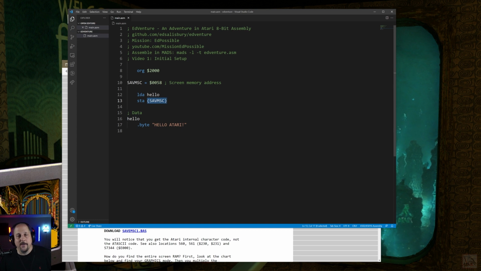One way to look at it, if you're familiar with other programming languages, would be like a pointer. So the idea here is that we're going to be storing this H into our screen memory right here. Right now we have an H loaded into the accumulator, and we're going to stick it in the screen.